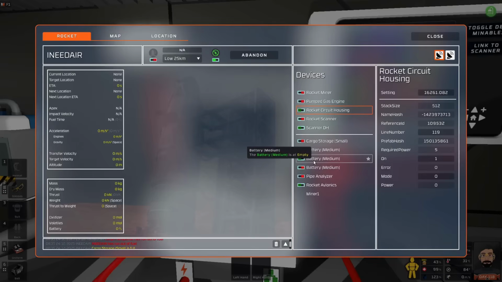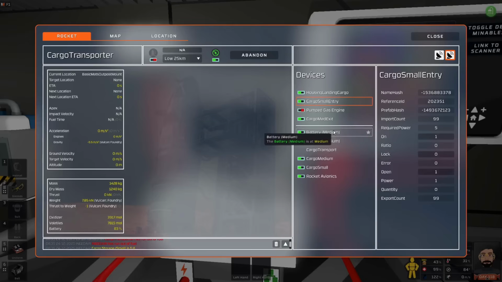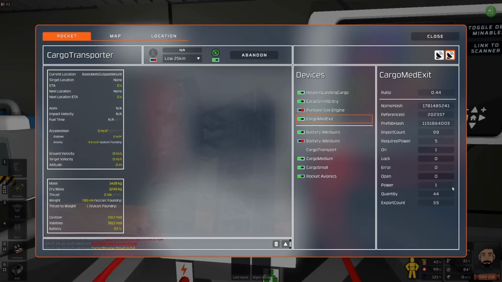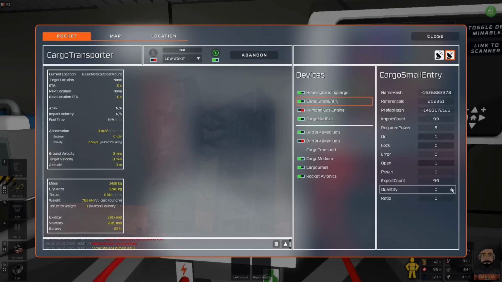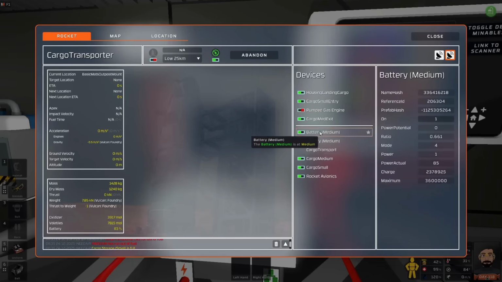Oh, I need air, it's out of batteries. Okay. So that actually needs to come down. Okay, so what do I have here? So cargo, medium exit. I'm at 40. I didn't put the quantities? Yeah, okay, I'm at 44. I cannot believe I didn't put the quantities. So this is actually why I had 2 batteries. That way I could manage it properly.